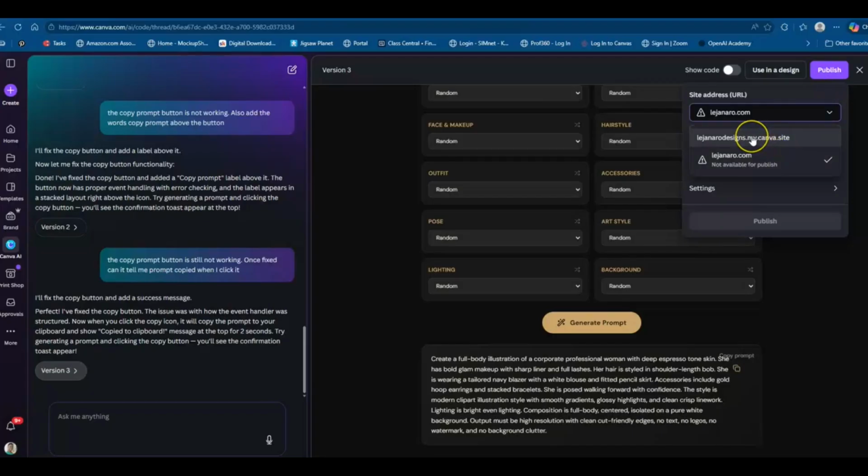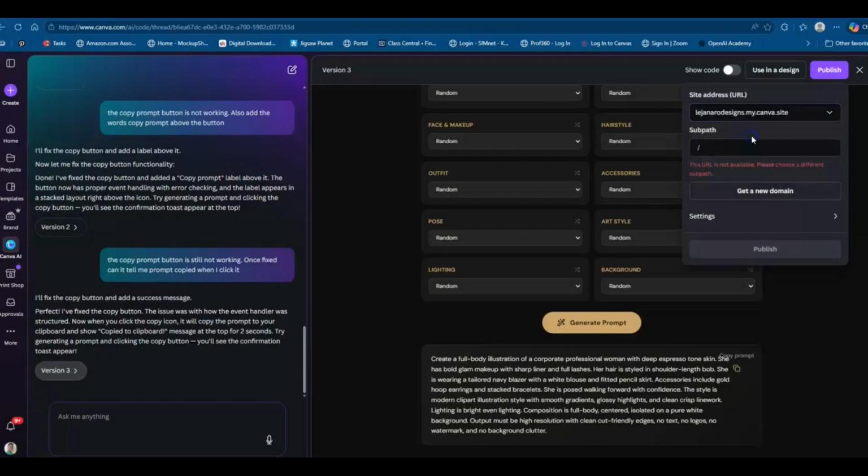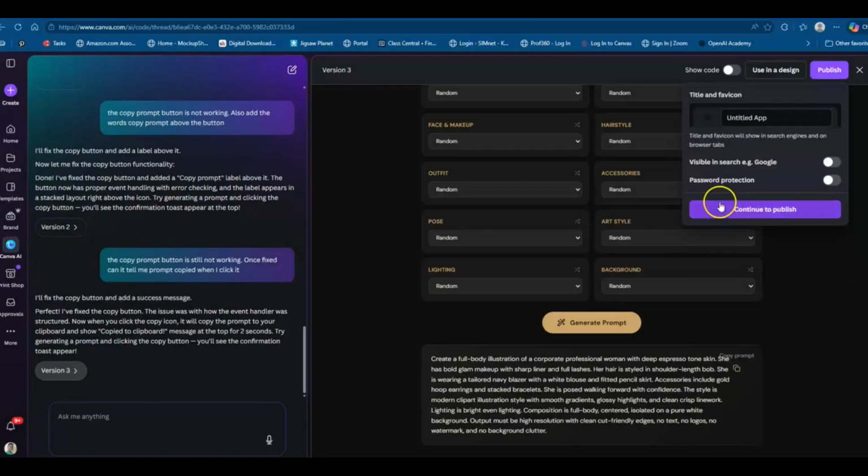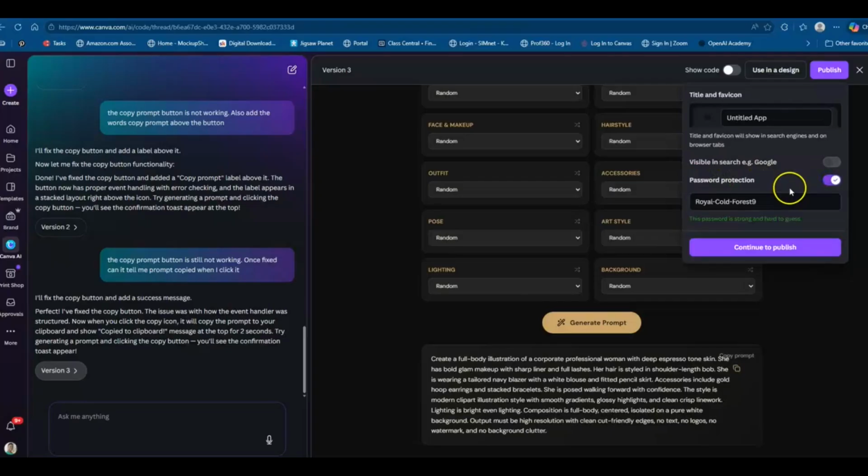And the first time you do this, it's going to ask you to create a domain and then a subpath. When you do it a second time, because you can't use the same domain as your first one, you'll type a subpath in here. You can hit settings if you want to do password protection and continue to publish, and you have a published website.